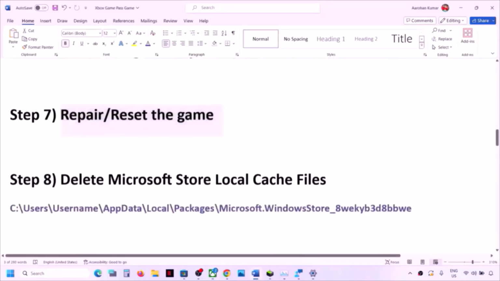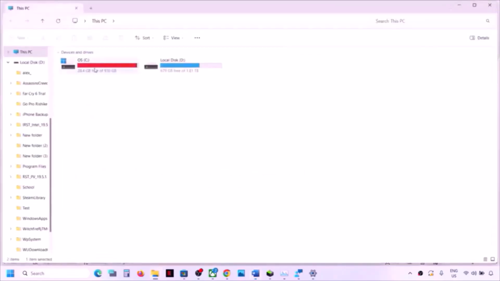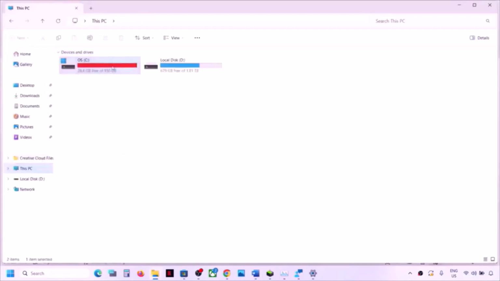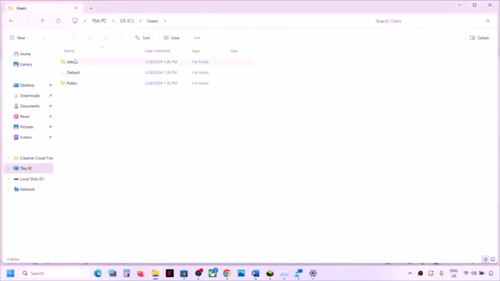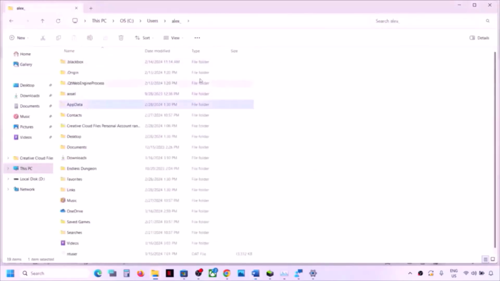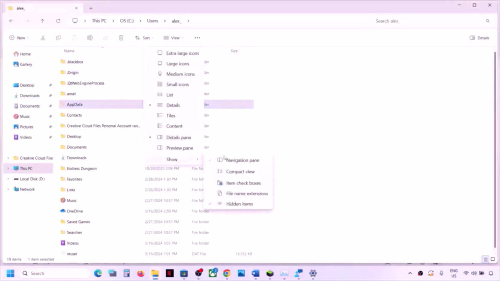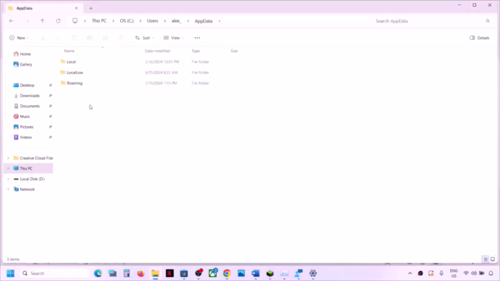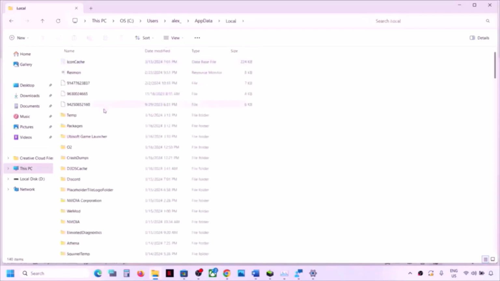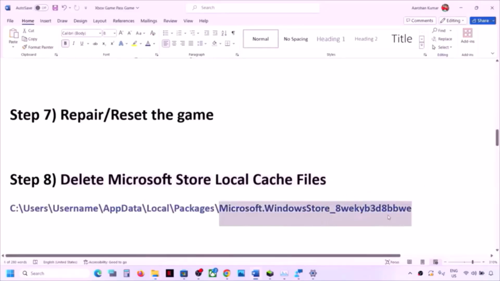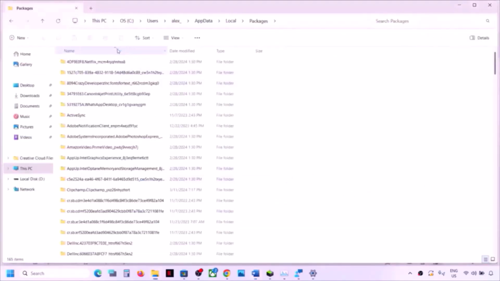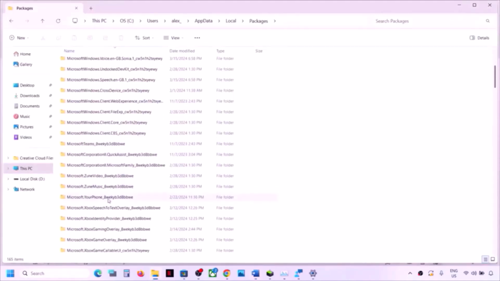Now the next step is to delete the Microsoft Store local cache files. For this, go to File Explorer and then open C drive. Go to This PC first and then open C drive. Now open the Users folder. Now open your username folder. Now open AppData. If you don't see AppData on the top, click on View, select Show, and then put a check on Hidden items. You should be able to see AppData. Open the AppData folder. Now open the Local folder and now open the Packages folder and then find Microsoft Windows Store. Find this folder. You can search for Microsoft Windows Store.